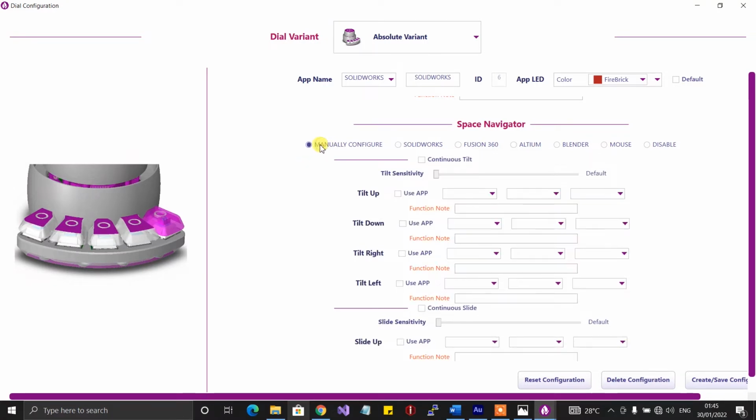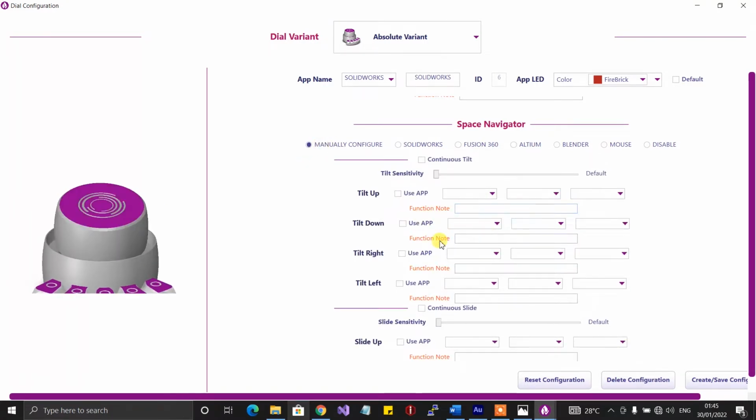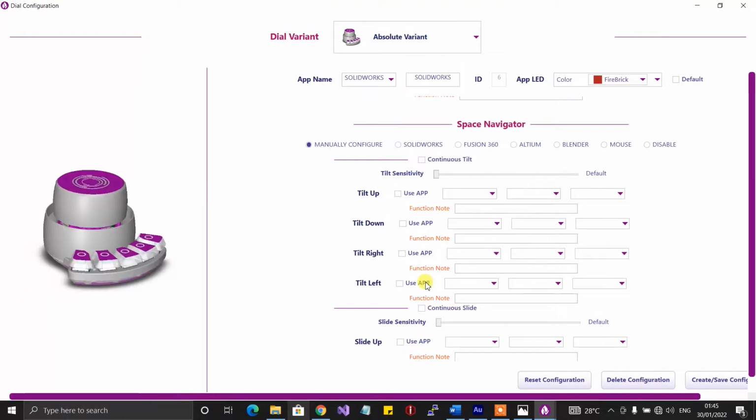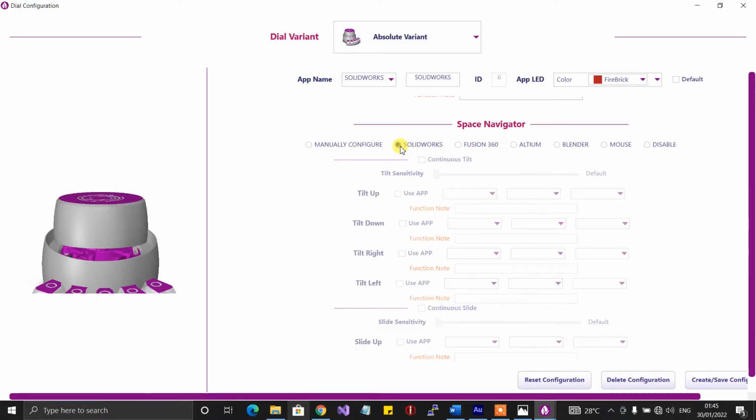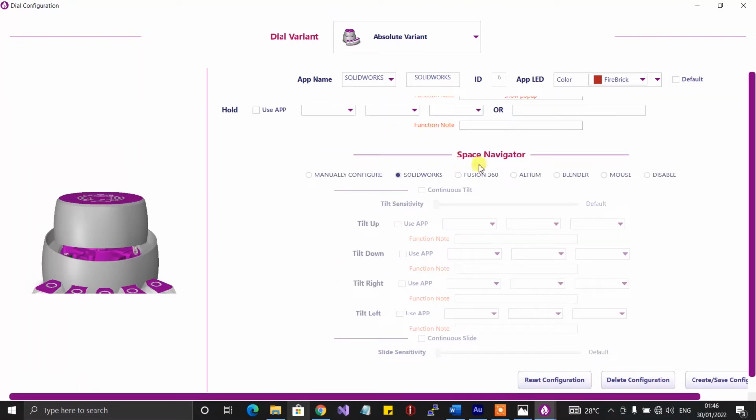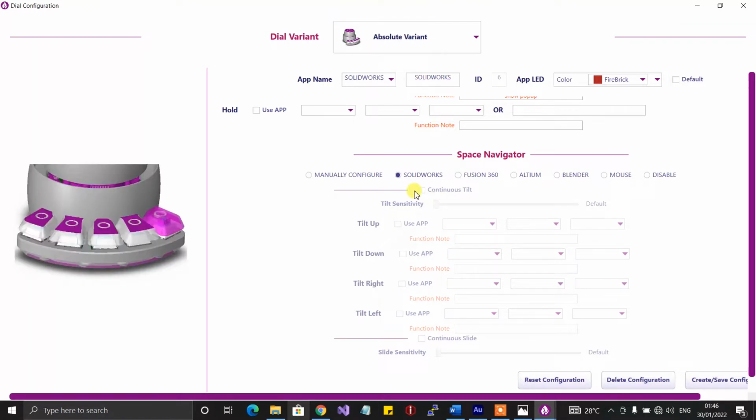So if I go back to manual configuration, you can see you'll be able to manually configure all the axes of the Space Nav. But once you set it to SolidWorks, you're telling it to use the built-in SolidWorks configuration, and that's when it sends the actual raw data over to the app for processing. So this is already set, so I don't really need to do anything. I just wanted to point out that this is what you need to do: create a configuration named SolidWorks, and then go to the Space Navigator section and make sure to check SolidWorks.